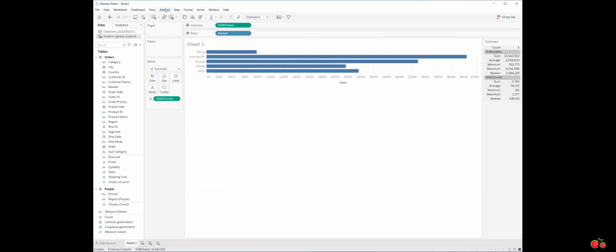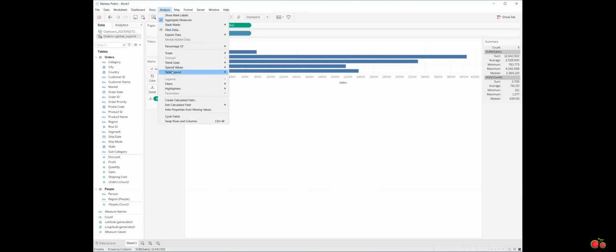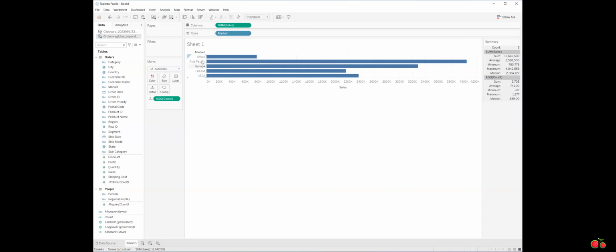But you actually have to go up to analysis here. Go to Tableau layout, and then show fill labels from rows, which is a bit silly to put there, kind of quirky, not my favorite feature, but that is how you get your fill labels back if you ever make them disappear. That happens quite a lot.